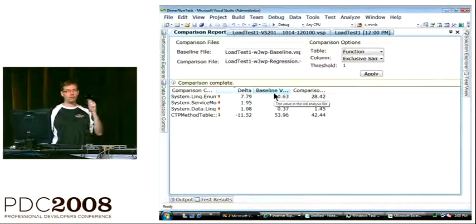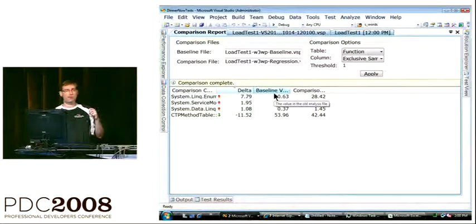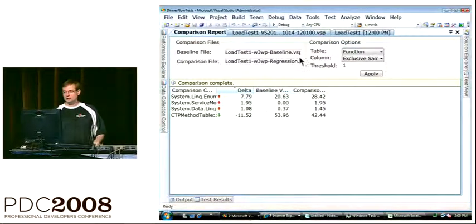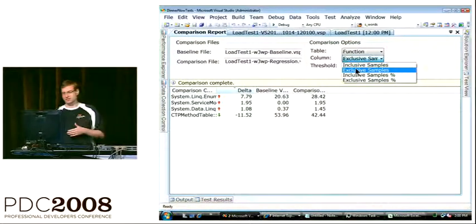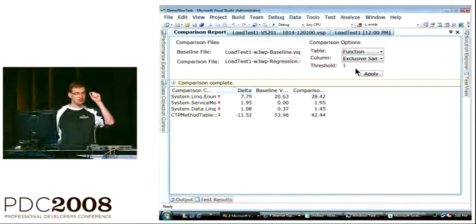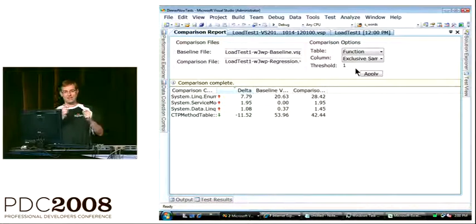It's going to load both of those reports up, and it's going to do a comparison of the two reports for me. So I'm going to select exclusive samples. This will tell me which function was executing most frequently and the ones that changed the most between the two builds.